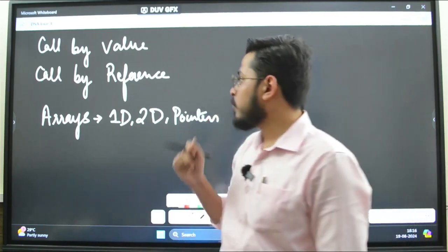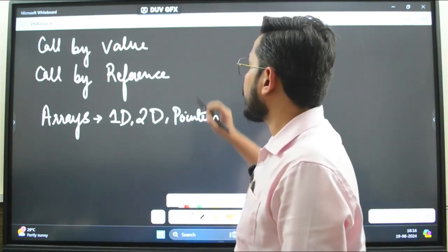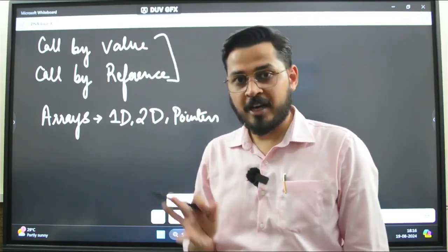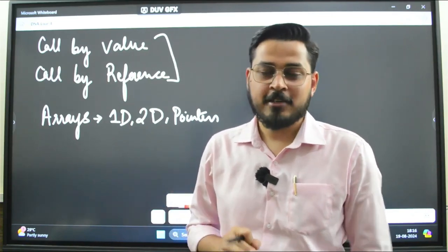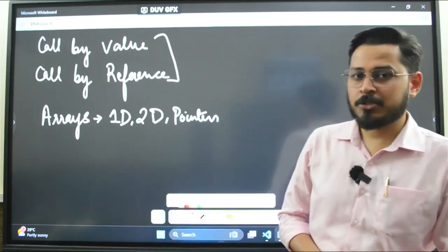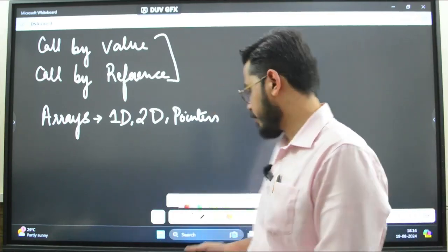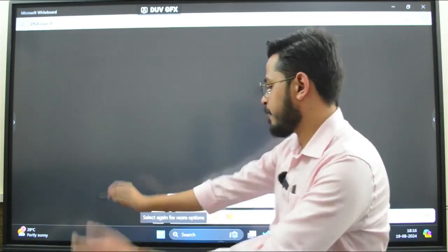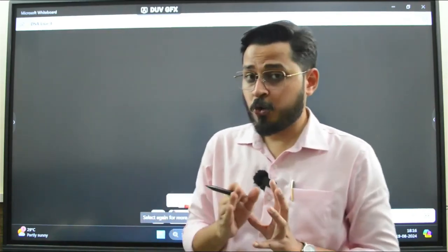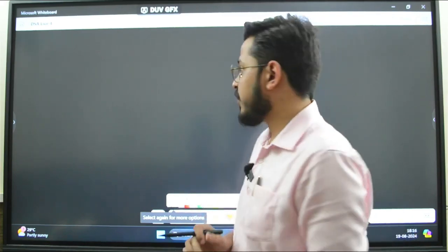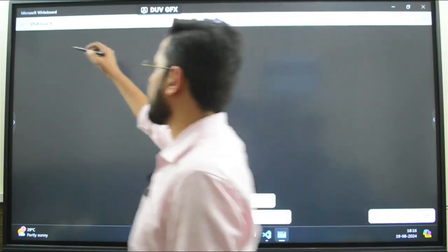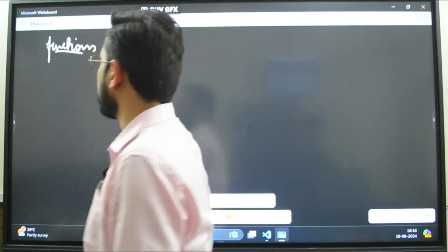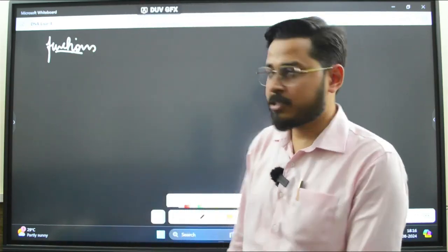So now, the very first thing, let's talk about these two: call by value and call by reference. So what exactly is call by value and call by reference? Let us understand. We'll do one practice. Okay, you see, how do you use functions? When we talk about using functions, how do we use them? Well, functions are written like this.